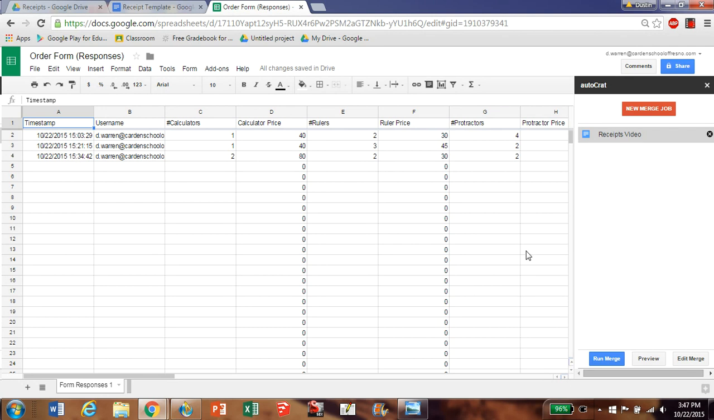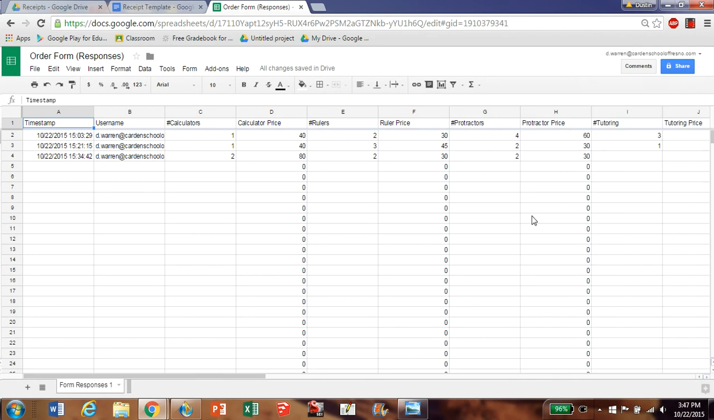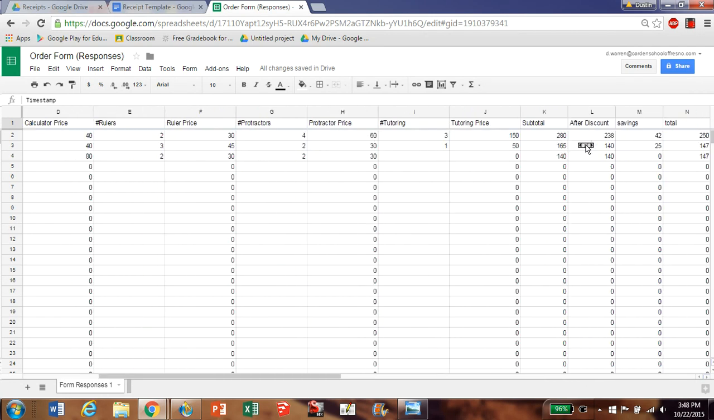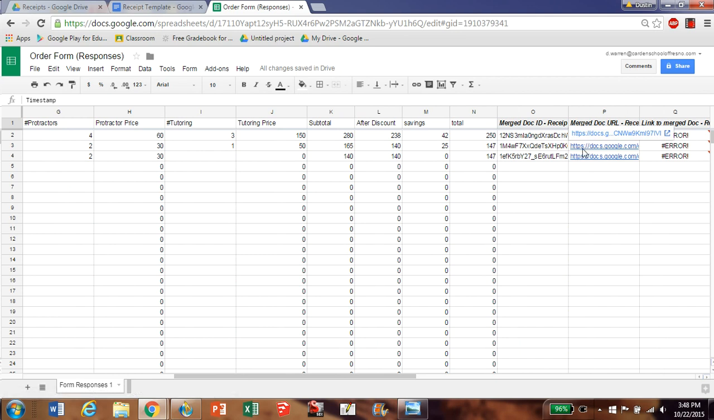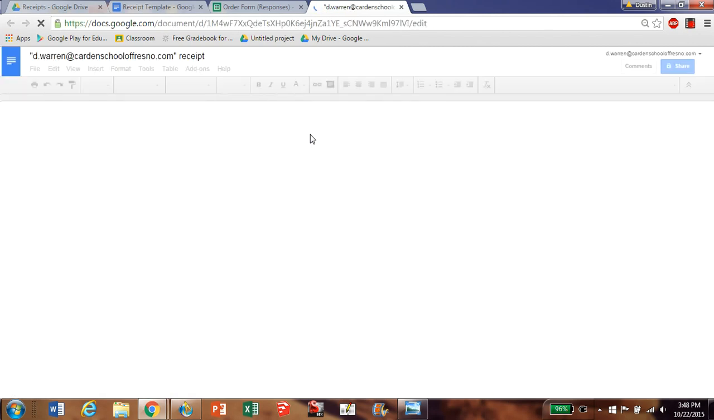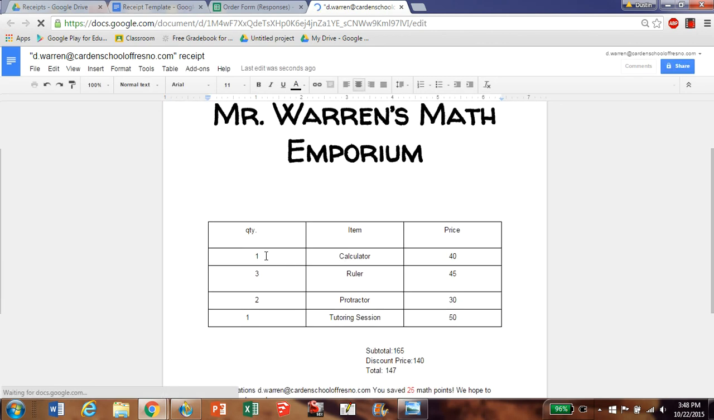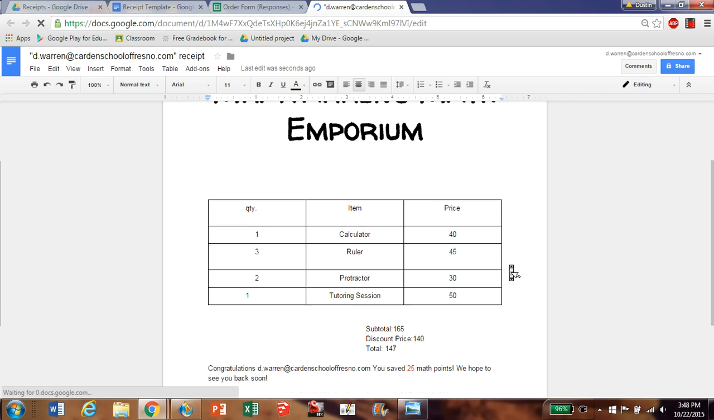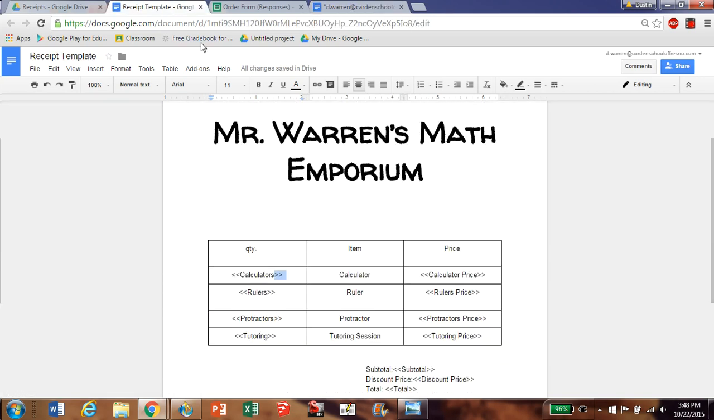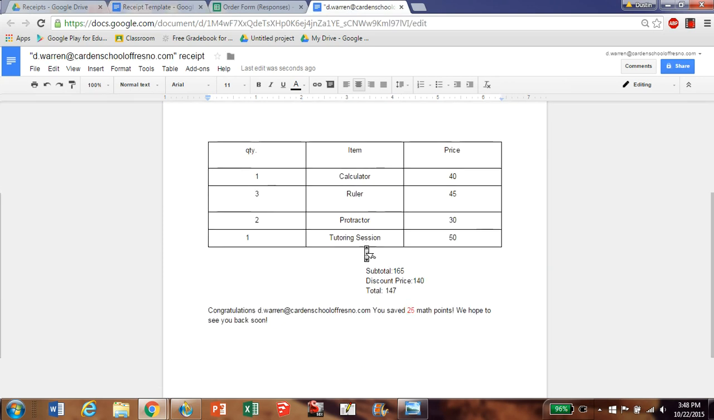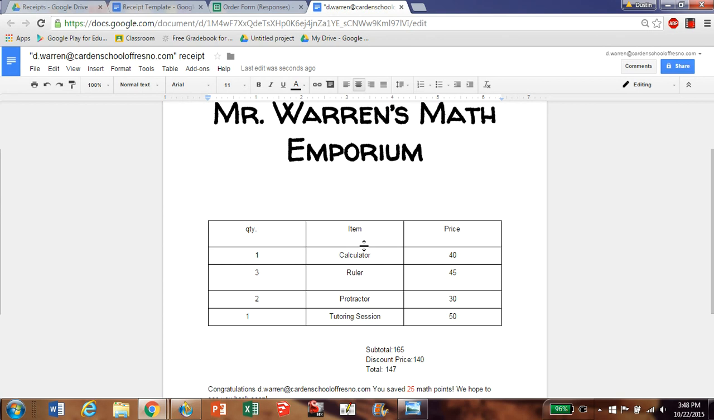Okay. Now, when you go back to your spreadsheet, there's a new column over here. It gives you a link to the merged document. Okay, and let's go ahead and open one up. So what we just did was we created a receipt based on the information from the order. And all of those things that used to be just tags are replaced with actual data from the spreadsheet. Okay, and it will do this for every person who sends you an order.